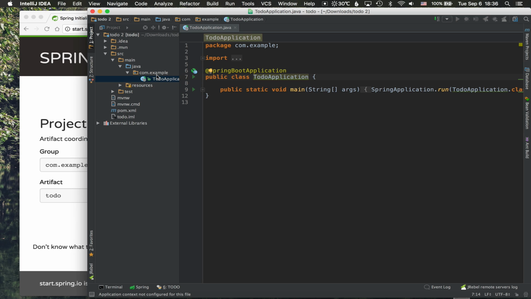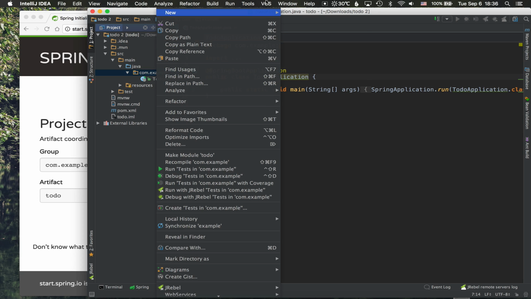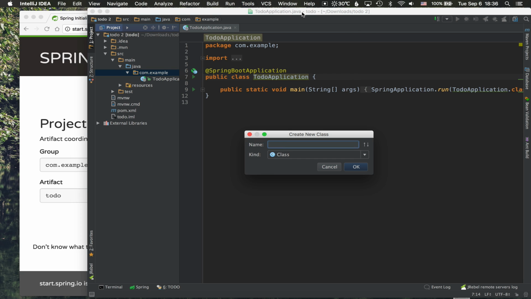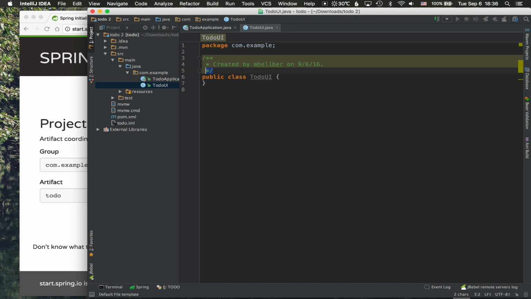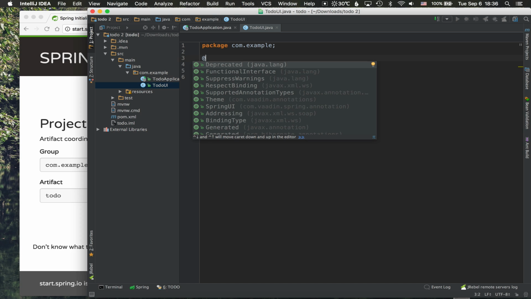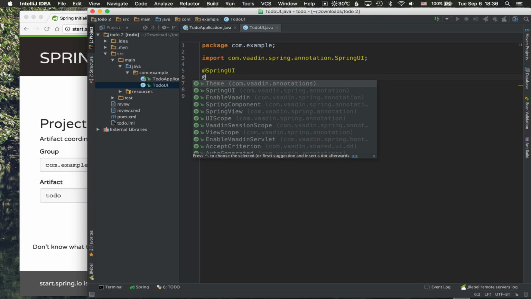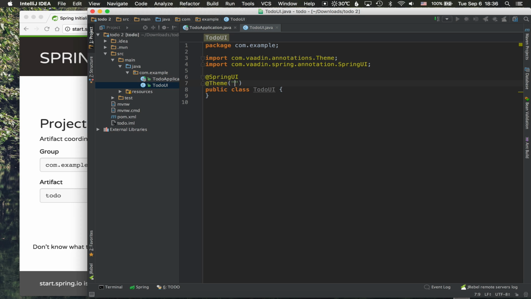So the first thing we need to do in order to get started is create a new file, and this file will be called ToDo UI. The UI class is the main entry point into a Vaadin application. In order for this to get picked up by Vaadin, we need to annotate this with a Spring UI annotation, and also we're going to give it a theme annotation specifying which Vaadin theme we want to use.